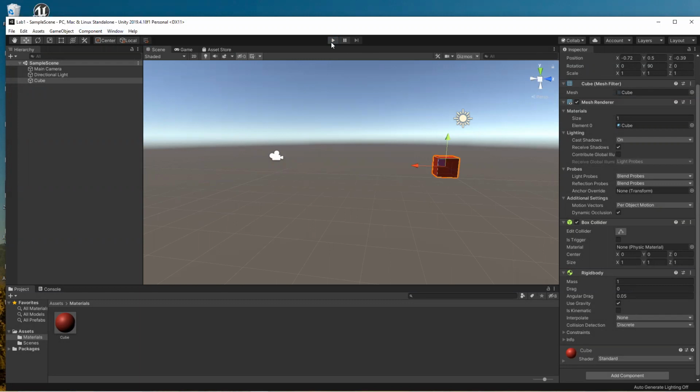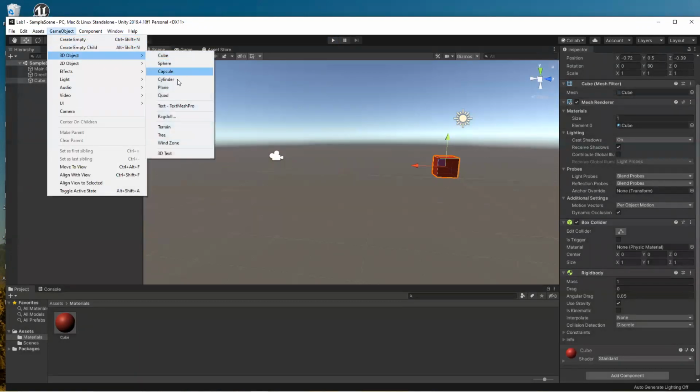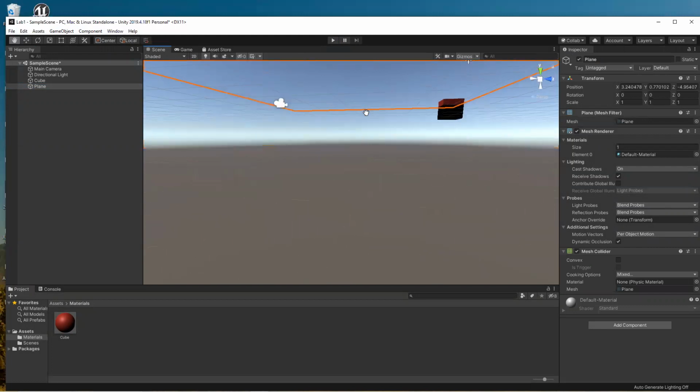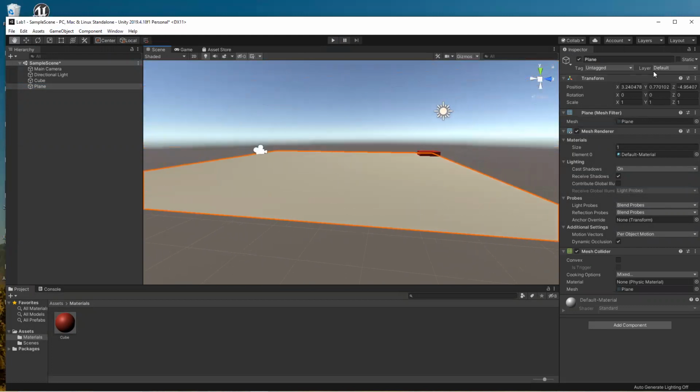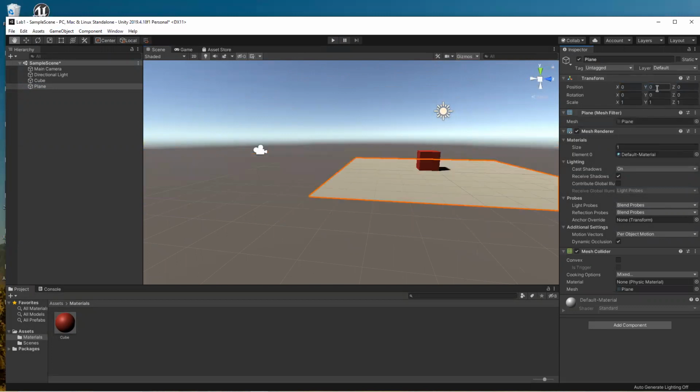So let's now do something to stop it falling. What I like to do is go ahead and add a plane. So let's click on Game Object, 3D Object, and then click on Plane here. So this is some kind of area, like it is a plane, obviously. Let's go to our hand tool, and you can see here it is, and let's click on reset. So we reset it to 0, 0, 0.